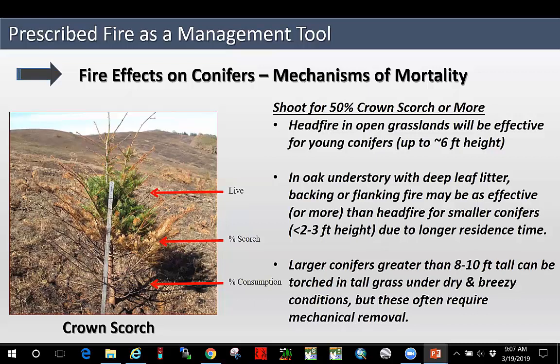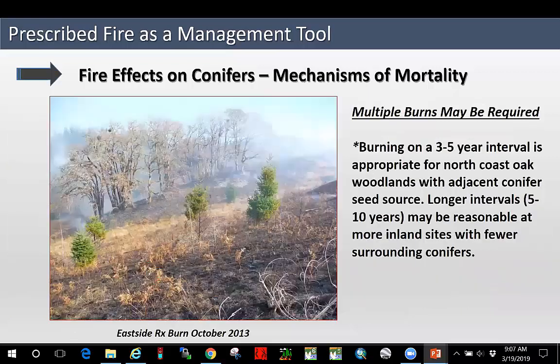And I mentioned this, but larger conifers that are greater than 8 to 10 feet tall, they can be torched in grass if it's dry and you have a bit of a breeze, but these often require mechanical removal. It's just hit or miss whether you can get those with the burn. And usually multiple burns are required. If you can get them all in one, that's great.